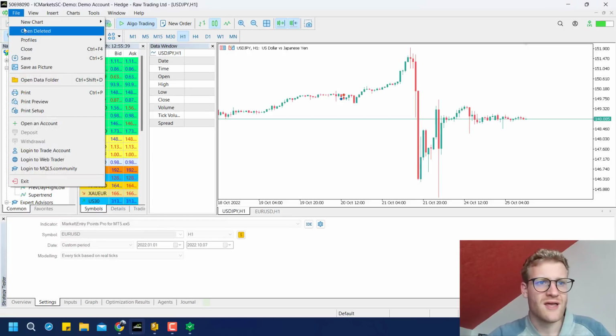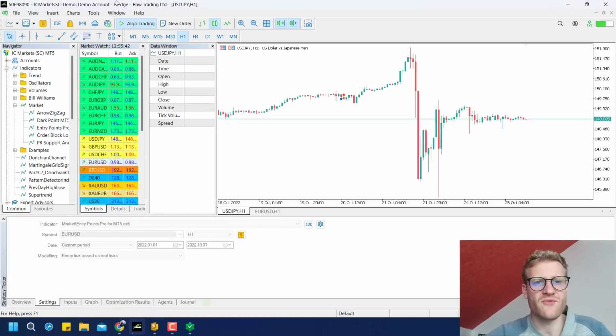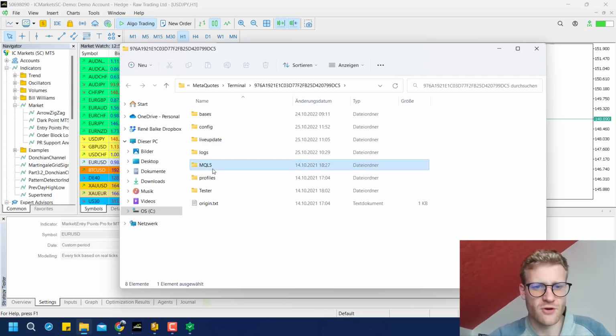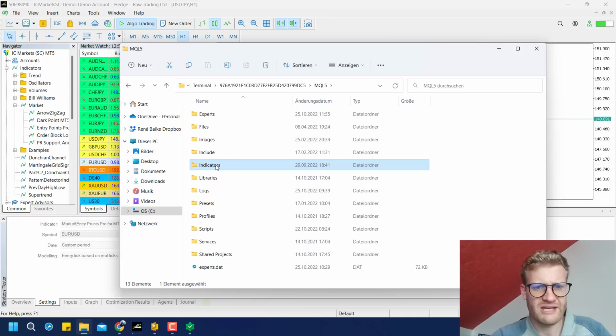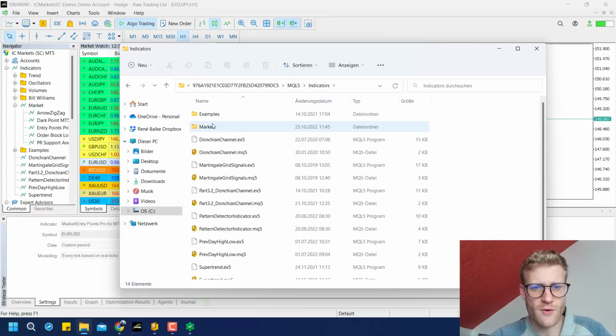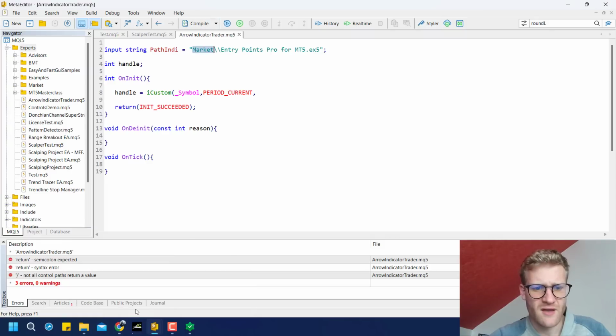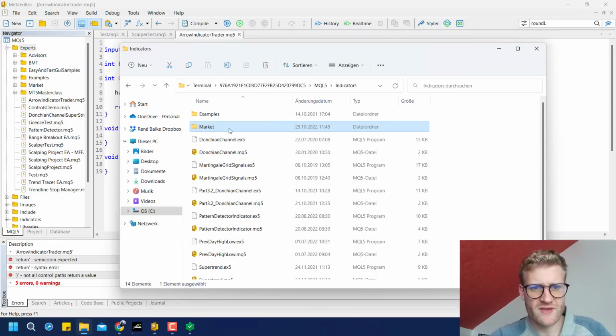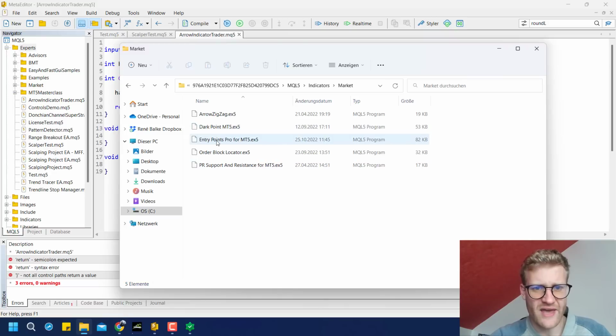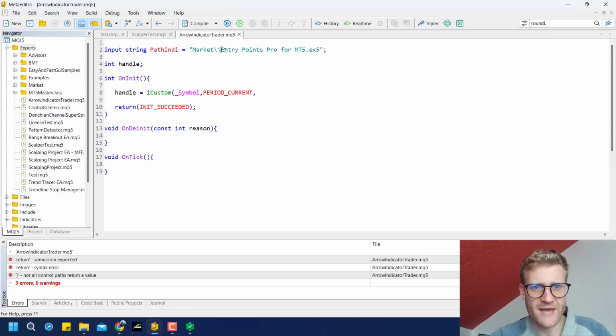So if we have a look at our MetaTrader 5 indicators folder, just follow these steps. Indicators. In this folder, we will have to go to the market subfolder. This is why we write market here and then these two backslashes. And if we open this folder, we will find the entry points pro for MT5.ex5. I could also copy this and paste it here, but I already wrote it.